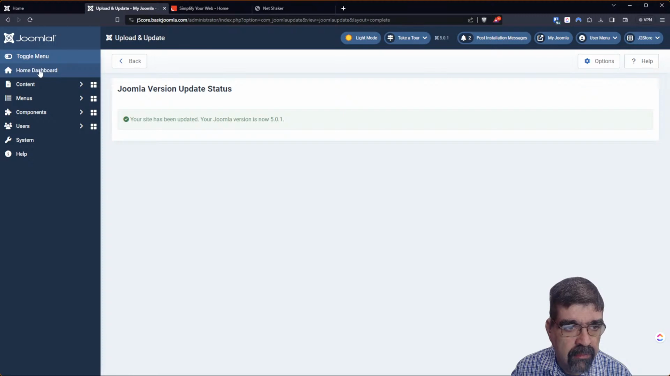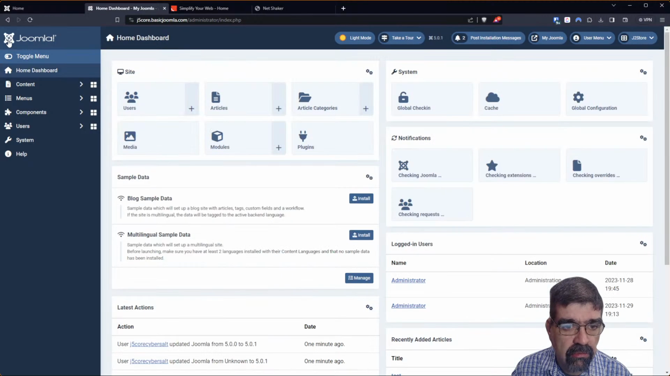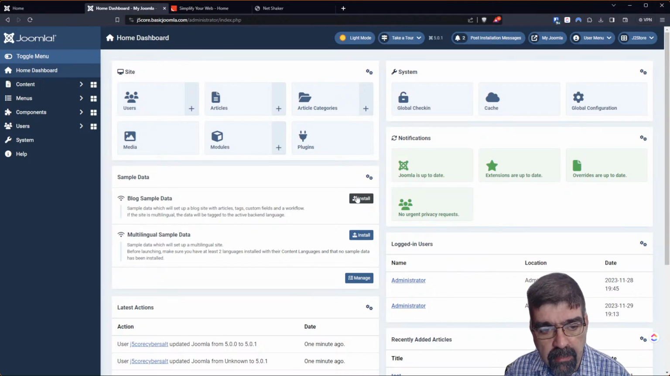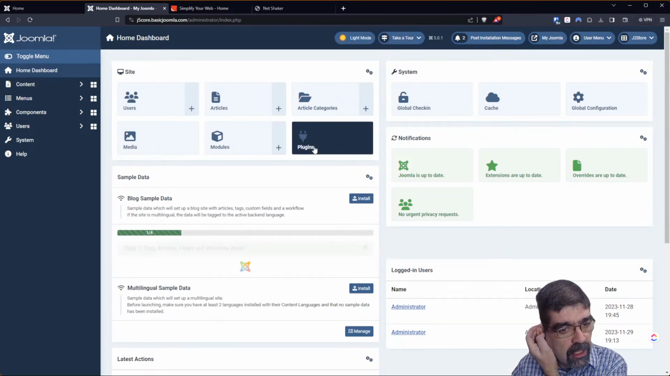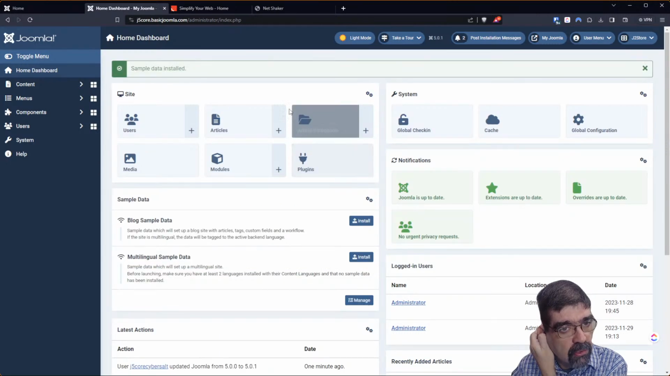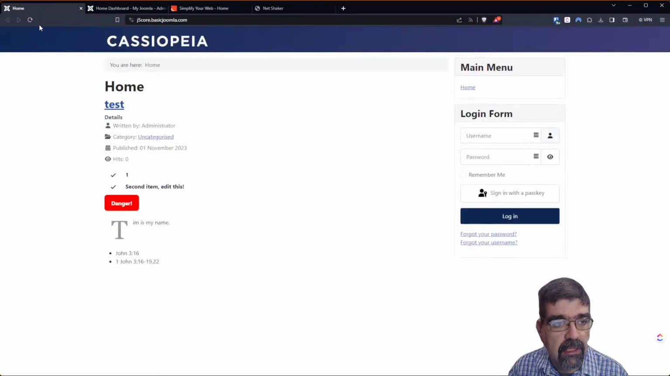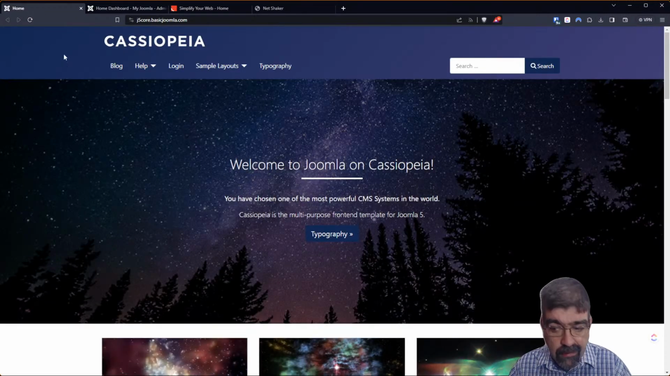And let's see, site's up to the latest Joomla, great. And I think that we will, here in Joomla 5, install the blog sample data just so that we can have a few things to show Latest News. And that means that we will have this here. There we go.